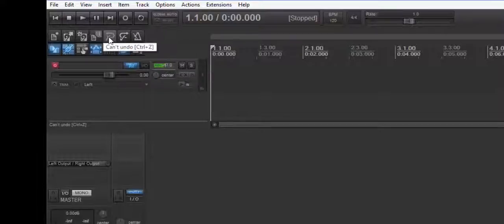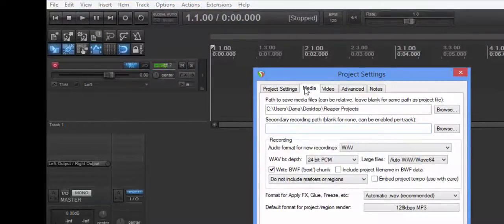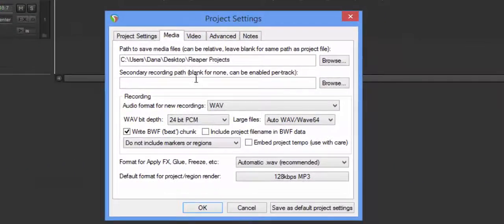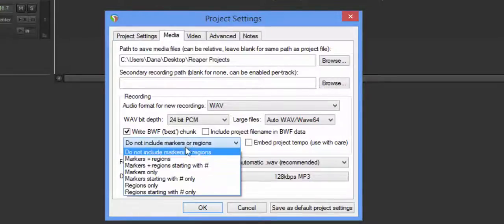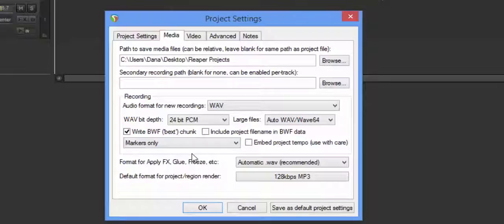Now, another thing I want to show you at this time is if we come up to project settings, and we can use the Alt-Enter key for the shortcut, we want to go ahead and set this up, and we're going to come over to where it says Media. As you can see, it comes out to my desktop, to my folder, Reaper Projects. I simply made a folder, named it Reaper Projects, and then I went and found it. Now, we're going to be recording in a WAV format, 24-bit. We're going to make sure we have this box checked. And then where it says do not include markers or regions, we're going to come down and say markers only. And then we're going to save as the default project setting.